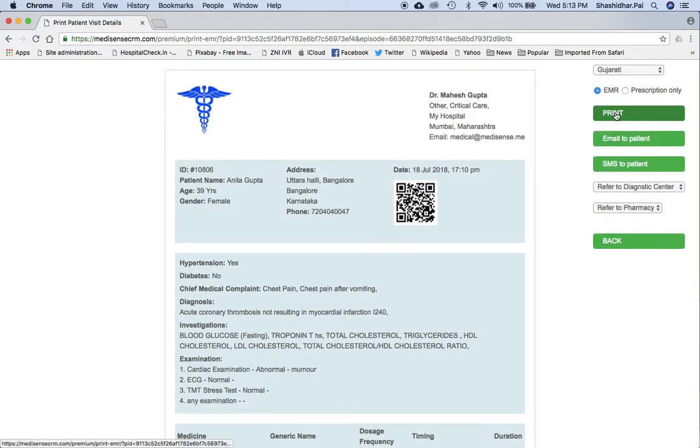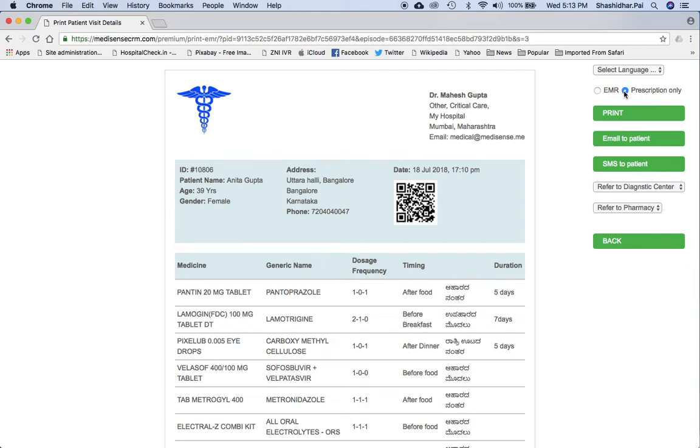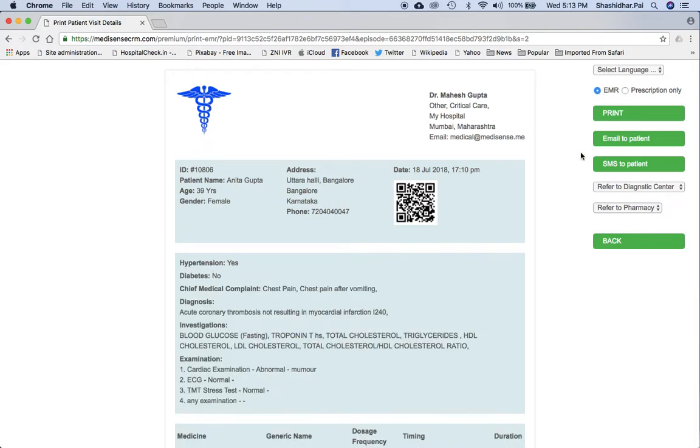Now you have the choice of printing the entire EMR or only the prescription. Let's assume that you're very lenient and want to give the entire EMR to the patient. So go out here. If you print, it will print. If you email, it will send an email to the patient if there is an email ID of the patient. SMS to the patient, just press and it will send a link to the patient, clicking upon which they can see either the EMR or prescription depending on what you have put.